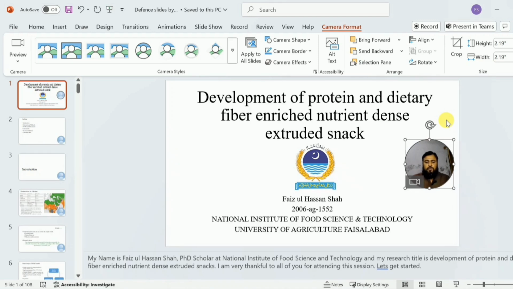When you are ready to present, just hit slideshow. If you are using Microsoft Teams, Cameo will automatically synchronize with your Teams camera settings.